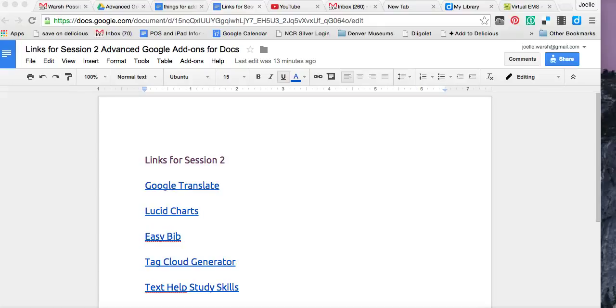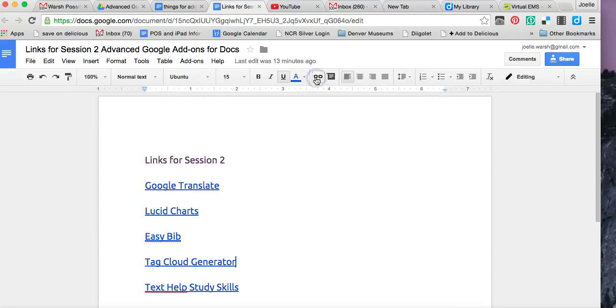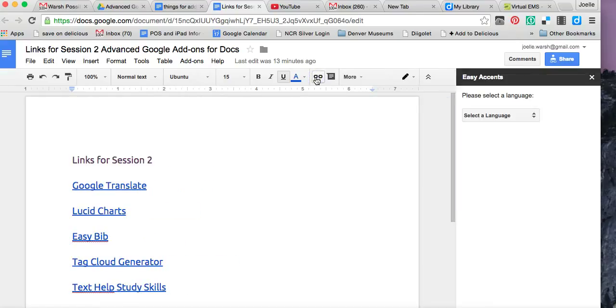If you need accents for letters and words in Google Docs, you can use the add-on called Easy Accents. After you've installed it, simply click on Easy Accents and highlight Start. A pane will appear in your right side column.